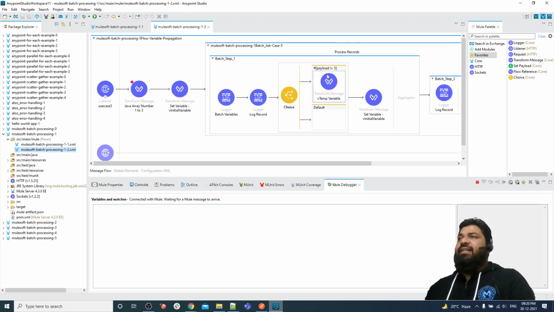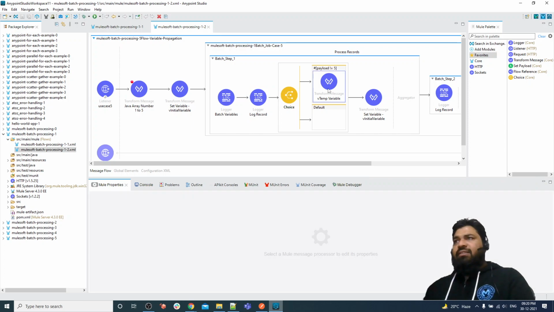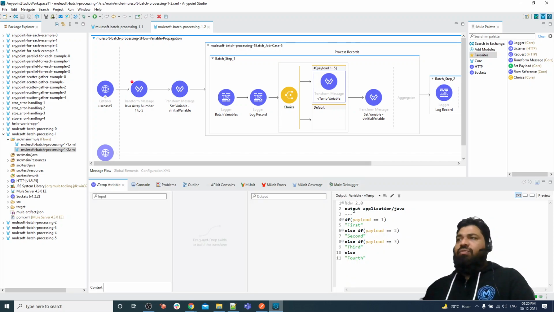Another use case is that, as you can see, we have 5 records which are processed by the batch steps, and inside the batch step we are creating one more variable called temp, and we are creating this variable for records. So one initial variable outside the batch, and we will be checking what value we get for the records, and one variable for the record, and this is vtemp. Let me show you what value we are printing.